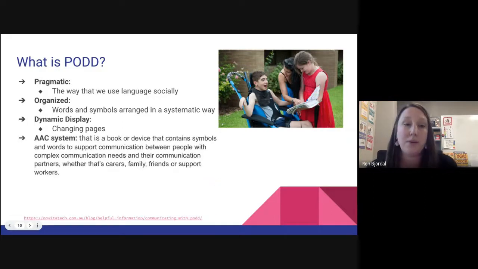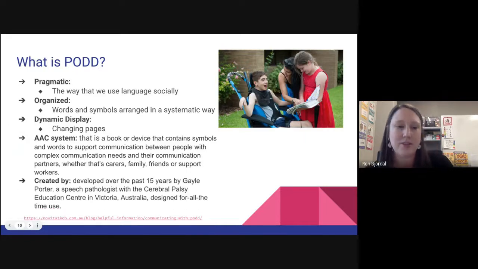So for PODD, it can be a book or a device, and it contains symbols or words. Sometimes it's like phrases as well, not just words on their own. And generally, this has been designed for people with complex communication needs, but I have seen the benefit with a lot of different types of communicators. And really, it is partner assisted, so the partner is going to support the communicator in the communication. So caregivers, family, friends, support workers.